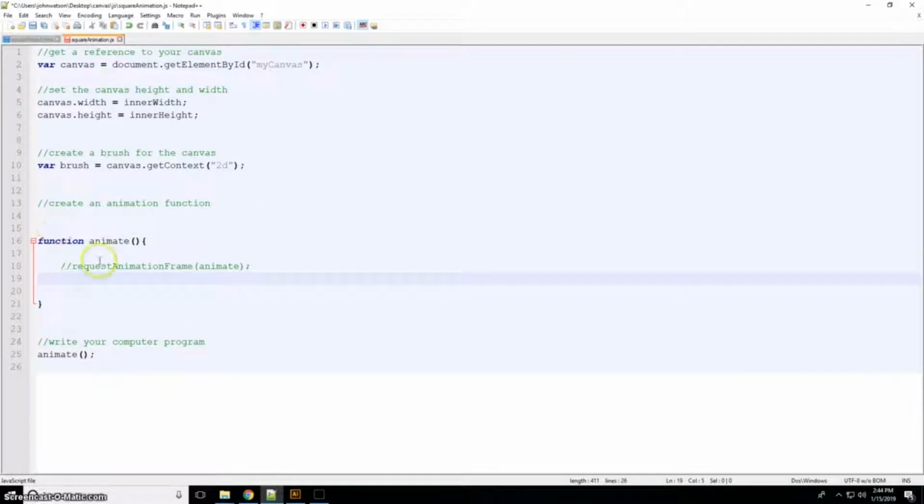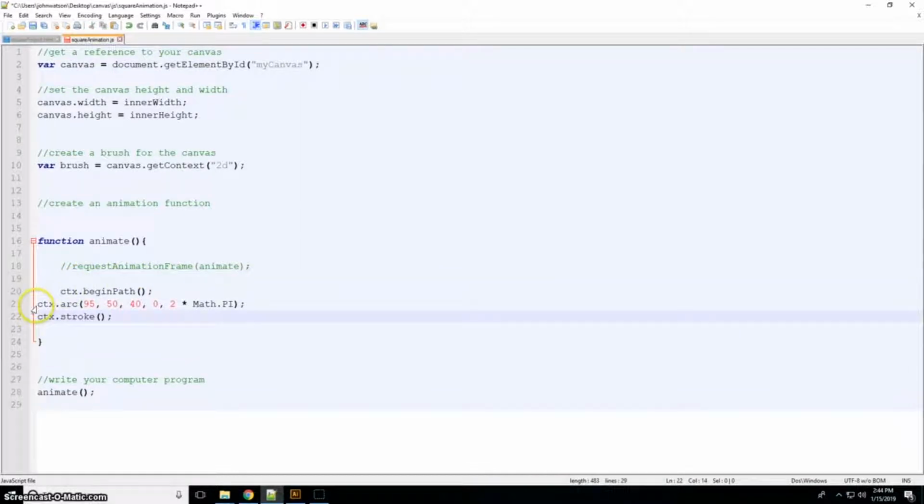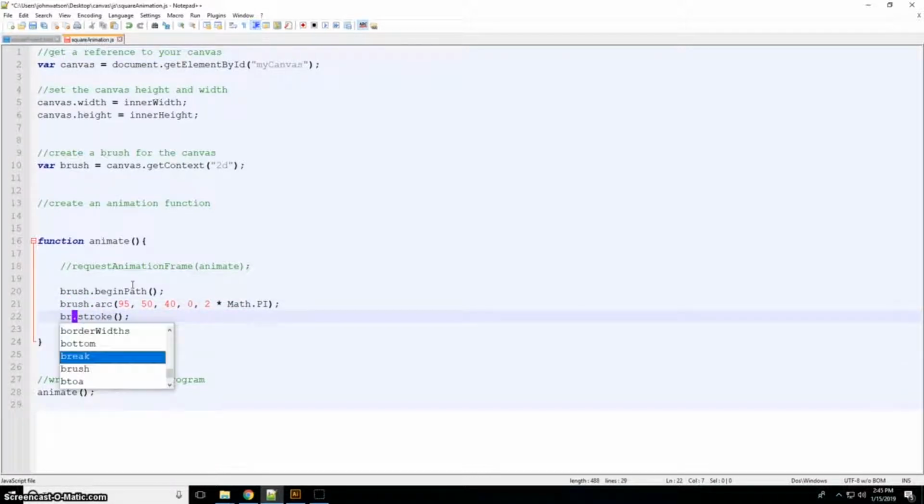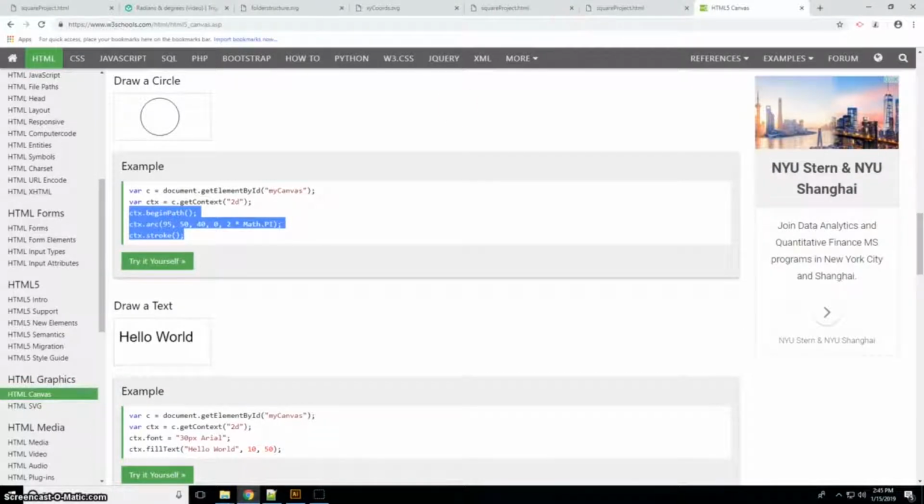paste them, and put them into my animate function, but we're not going to be animating yet. I've commented that out, so there is no loop. Now this ctx is actually their brush, so I'm just going to rename that to match my variable name. Let's call that function and see what happens. We'll save that and refresh my Square project file. Yes, we've got a circle.